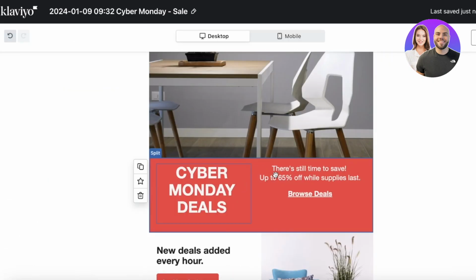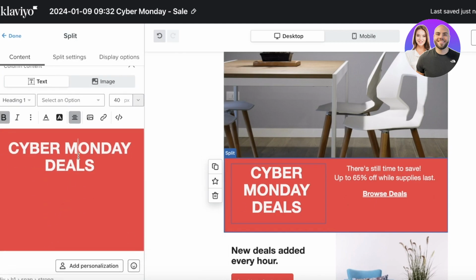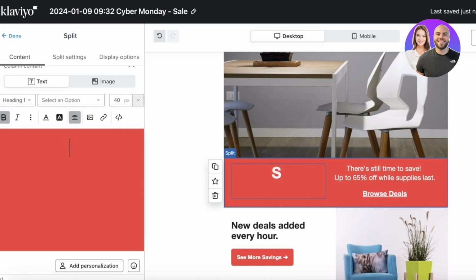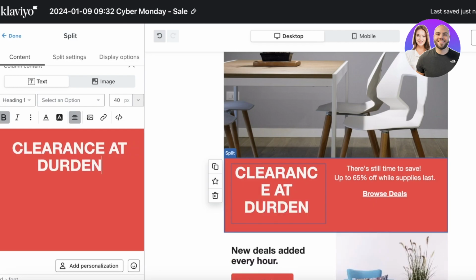Then we have this image, and then we have some text. Now in the text, I'm gonna click on text over here, and then on the left, it's showing what it's going to say. So it says Cyber Monday deals. Let's say instead of my Cyber Monday template, I'm converting this to just a clearance template. So clearance at Durden, like this.